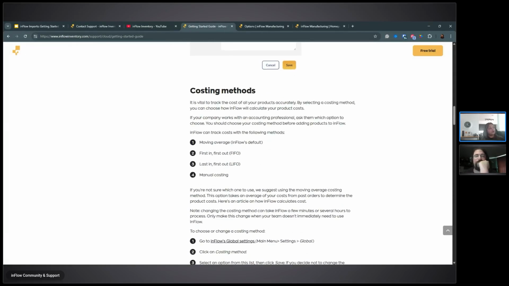I'm going to take us through the next step, the costing methods. Costing methods is something that you have to decide before you put in your information, your purchase orders, sales orders, products, and product costs. It's very important to decide the costing method. Talk to your accountants, or whoever is deciding what the costing method is going to be, because you can change it later on, but it is going to be a hassle. So deciding on what costing method to use is a choice between your options of moving average, first in, first out, last in, first out, and manual costing.